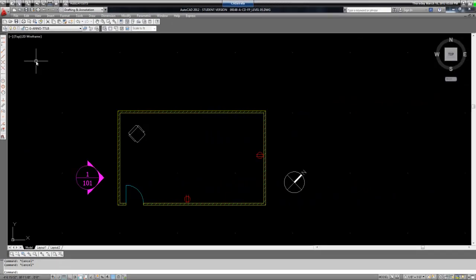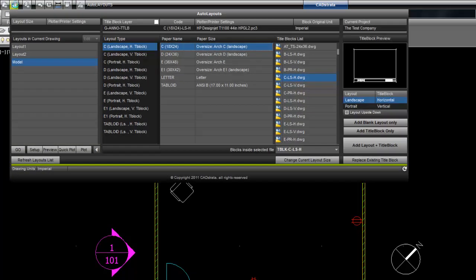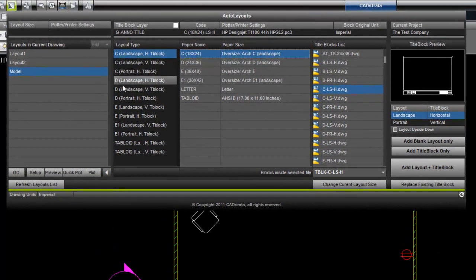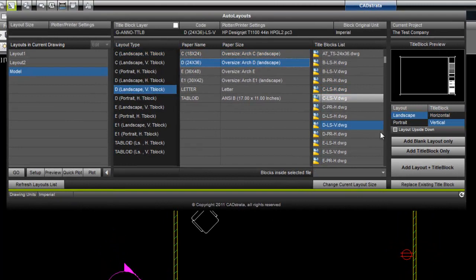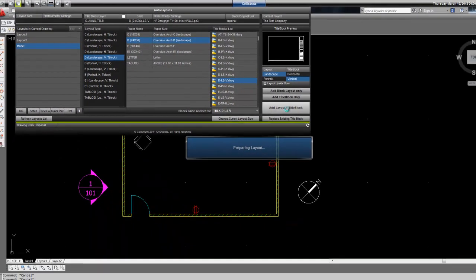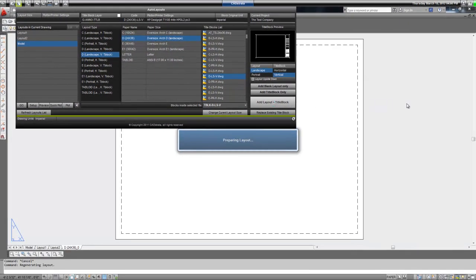The last thing that I'm going to do is to create a layout tab with the project title sheet. I pick the Auto Layouts button on the CADstrata toolbar, and then the layout type, the sheet. Paper size, title block, and rotation are automatically selected.